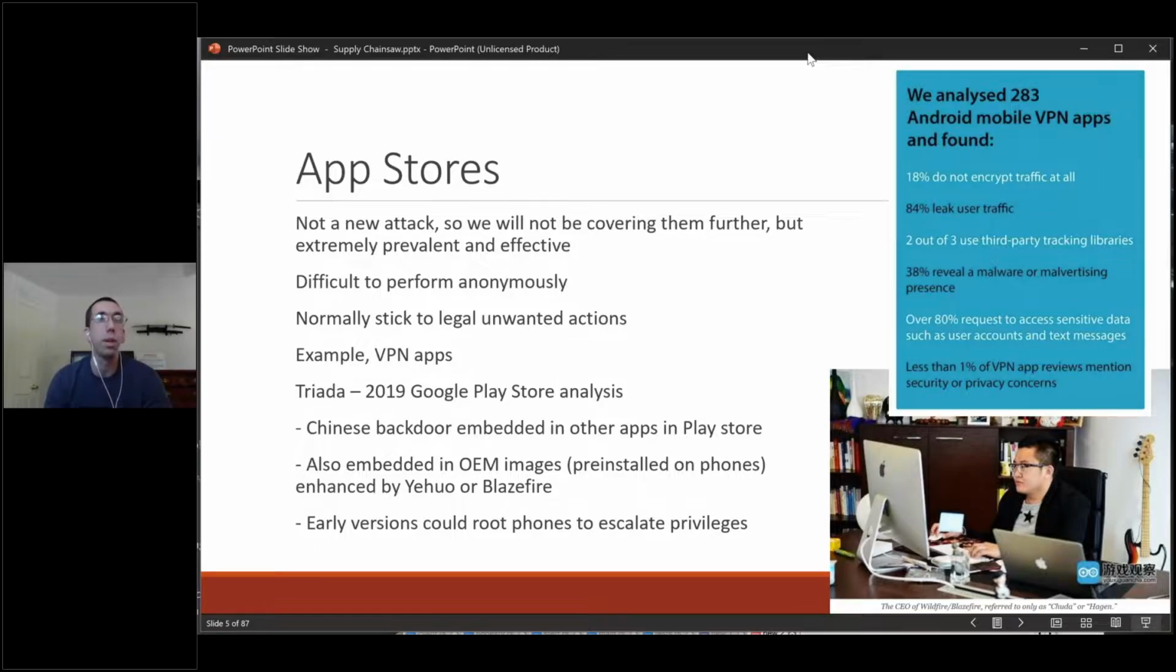So for example, most VPN apps in app stores probably have code in there which you are not going to be a fan of. In one Google Play Store analysis in 2019, there was a Chinese backdoor embedded in lots and lots of different applications within the Play Store. We've also seen them embedded into OEM images that are pre-installed on phones from some of the smaller and shadier vendors of phones. And early versions could then use that access to root the phones and escalate privileges.